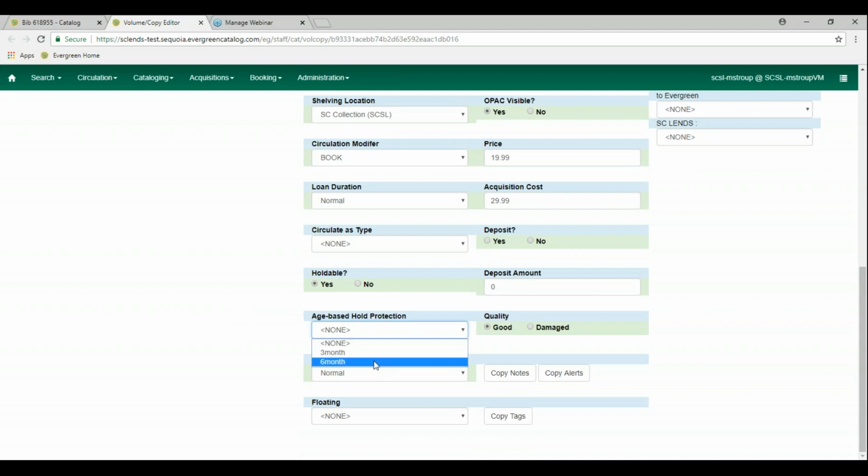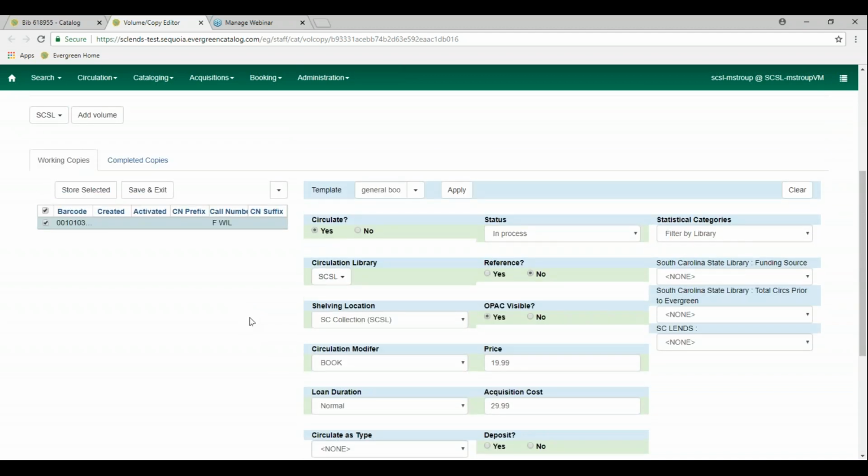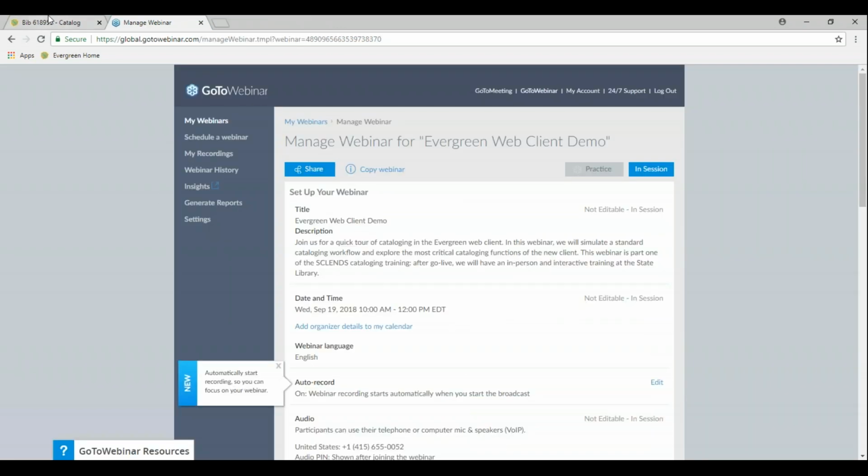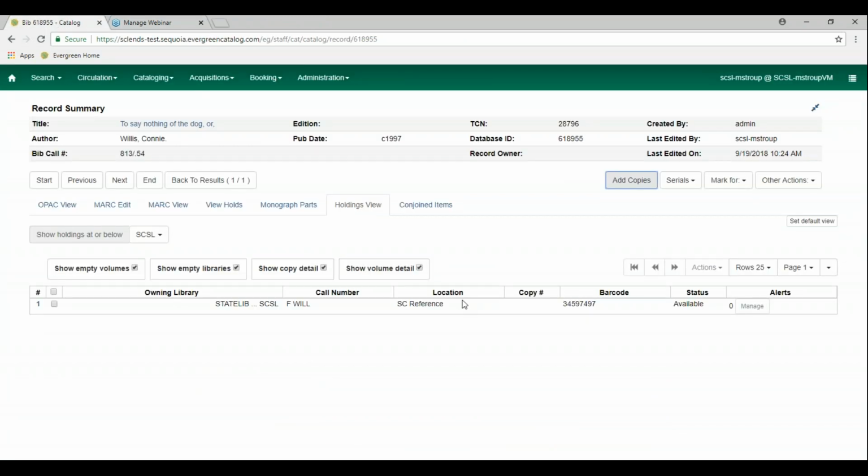Let's see, we want to go ahead and put it on 6-month age-based hold protection. And fine level will be normal. All right, and my status is in process. So again, after we apply this, we have some options here. We can store selected, which will move it to completed copies, which can be really helpful if you're working on multiple items at once. In this case, I only added the one item, so I'm just going to save and exit, which closed out that window entirely. However, we can also look at it the other way. So I am going to add some more copies.